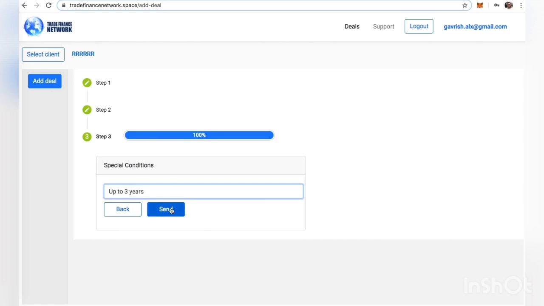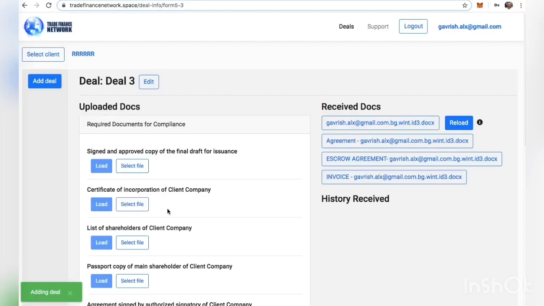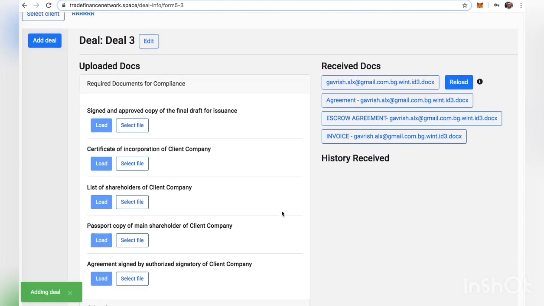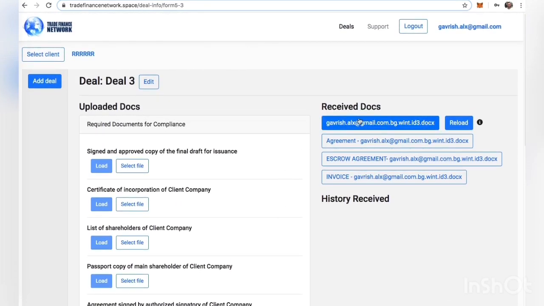Our deal is almost ready. Let me tell you what's next. On the right, I see Received Documents. These are the documents that I have just formed. Each of them has a unique ID. I'm going to download them and send them to the client or customer for approval.